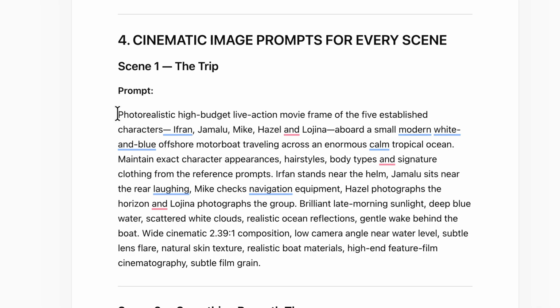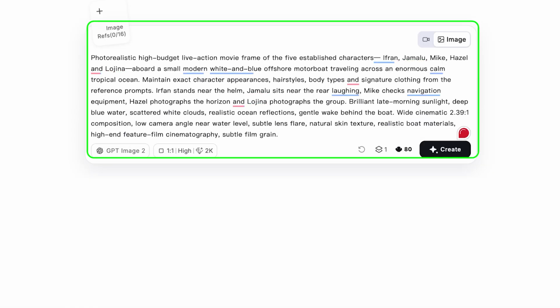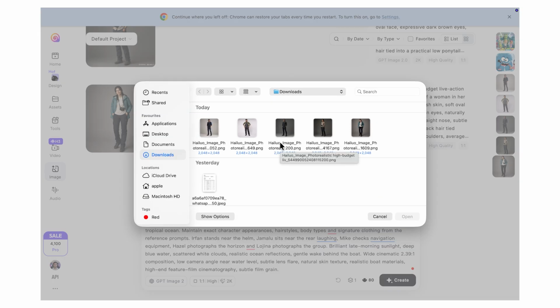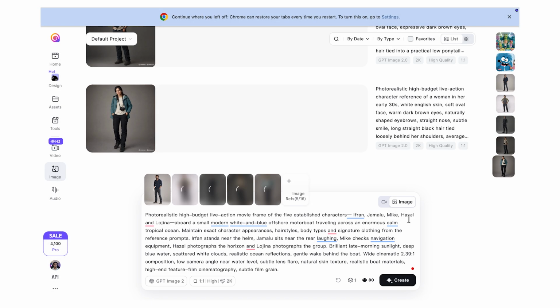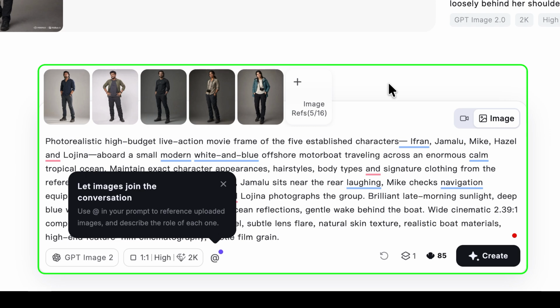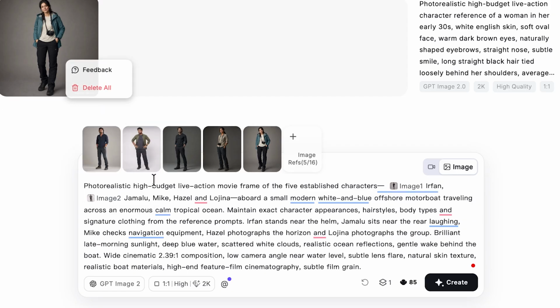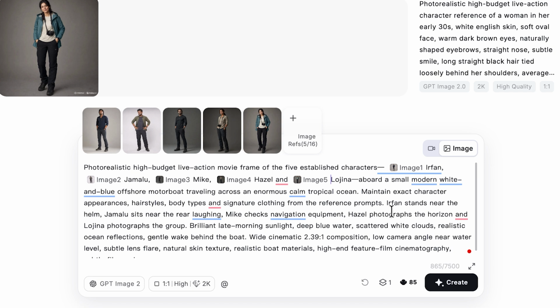Now go back to ChatGPT and copy the prompt for your first scene. Paste that prompt into Hailuo AI. This time, we're going to use the character reference images we created earlier to keep the characters consistent. Upload every character who appears in that particular scene. For example, if there are 5 characters in a scene, upload the reference images for all 5 of them. You can also tag the characters directly in your prompt using the @ sign. This makes it easier to tell Hailuo exactly which reference image belongs to which character.